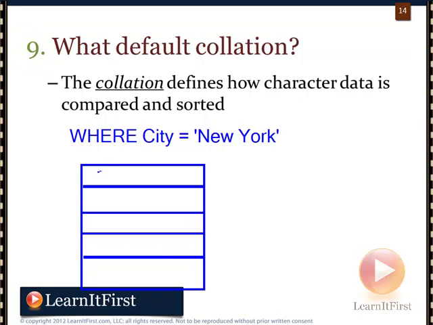Give me just a second here to write it out. I've got to get that small enough. Okay, so here's one for New York, here's one for New York, here's one for New York. And that's enough for us to come up with an understanding. Which of these three will match the comparison?